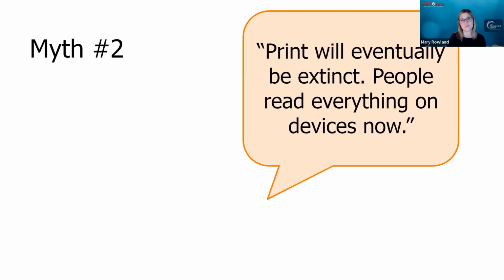Myth number 2, print will eventually become extinct. People read everything on devices now. What are your thoughts when you hear someone say this? Again, if you're watching this with a colleague, pause to turn and talk.